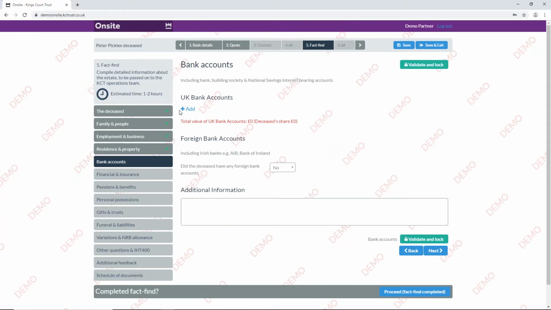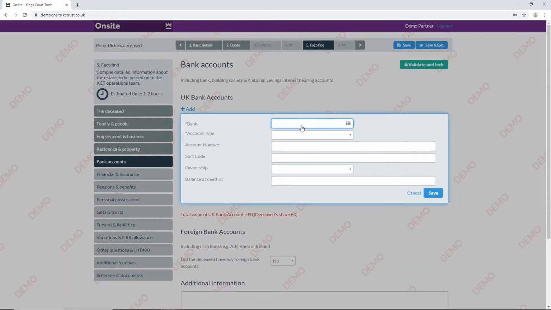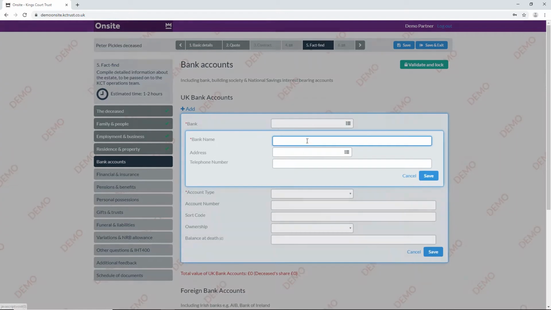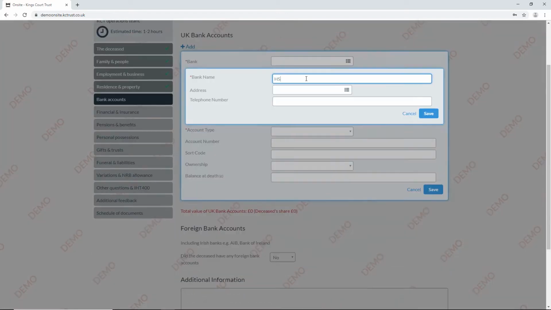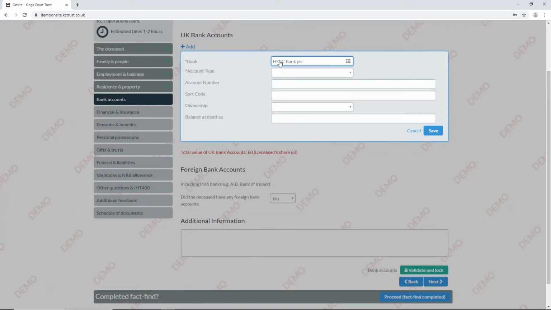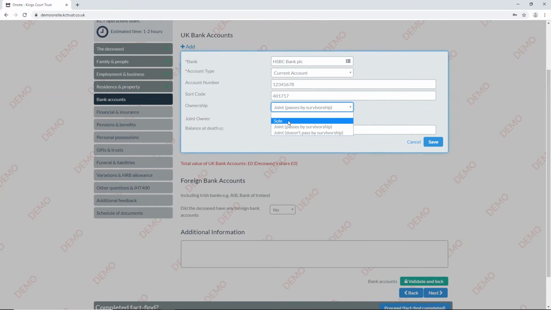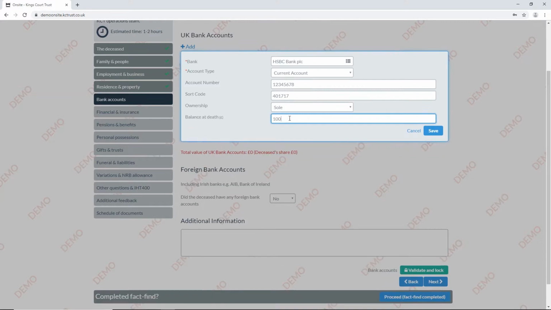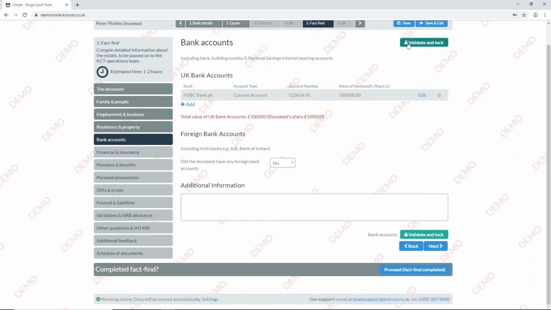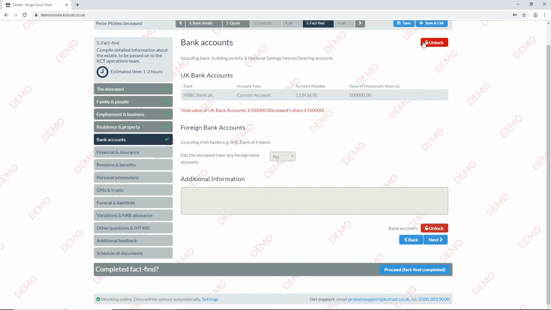In the bank accounts, you would then be putting in maybe a bank account. So HSBC Bank, I wouldn't ever worry about telephone numbers or whatever. Let's just say it is a current account. Ownership sole. £100,000 in the bank. And we've done that. So we can then validate and lock that. There we go.